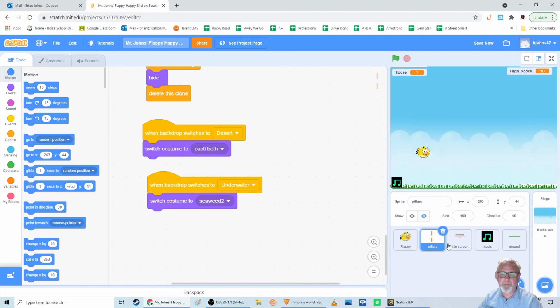Well, now that we're in the pillar area for sprites, we also want to say, hey, when the backdrop switches to desert, go ahead and switch the costume to the cacti both, which is what it's called. Could have been called cactus, could have been called cacti, but I just called it cacti both. So that just means we're going to see the desert background and the cactus pillars. Then we have, when the backdrop switches to underwater, switch the costume to the seaweed pillars. Now you can just keep doing this and doing this, which is kind of cool.